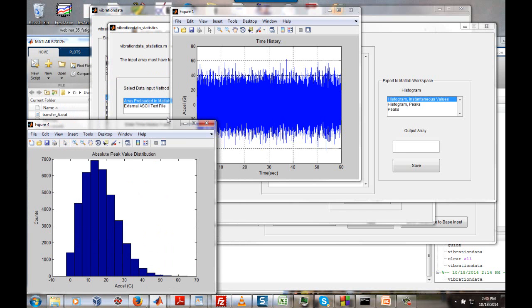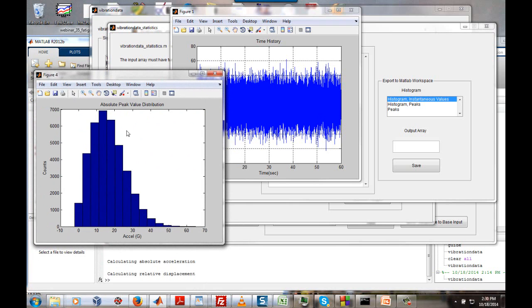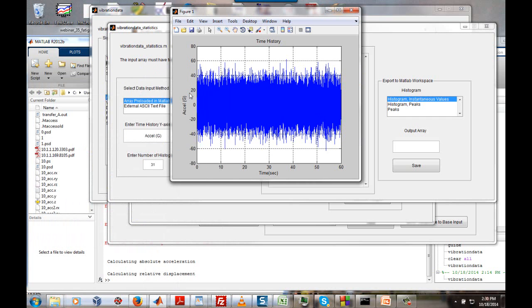Then if we just take the local peaks, the absolute peaks, and plot a histogram of absolute peaks, we get counts versus G, and this shape, we call this a Rayleigh distribution shape. So this is a histogram of the absolute peak values, so take both the positive and negative values, wherever the slope of the curve has a polarity shift or change, and that gives a Rayleigh distribution.